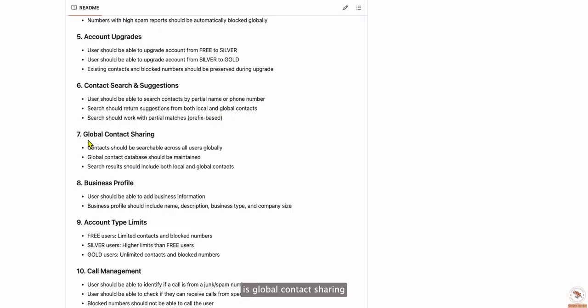The next requirement is global contact sharing. Contacts should be searchable across all users globally. Global contact database should be maintained. Search results should indicate both local and global contacts.